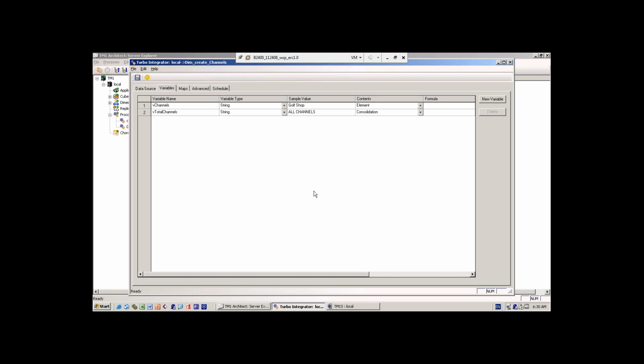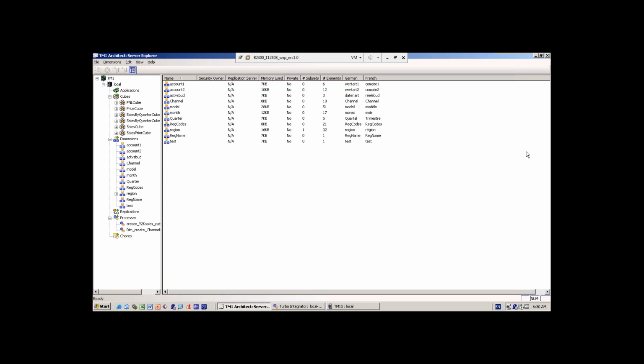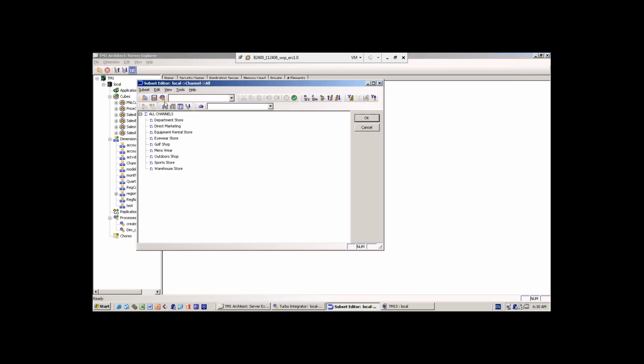Now click OK and execute. This is nothing but run. So the process completed successfully. And now if we go to your channel, you can see how this hierarchy is created. We defined all channel as the parent element, and this is a child of that.